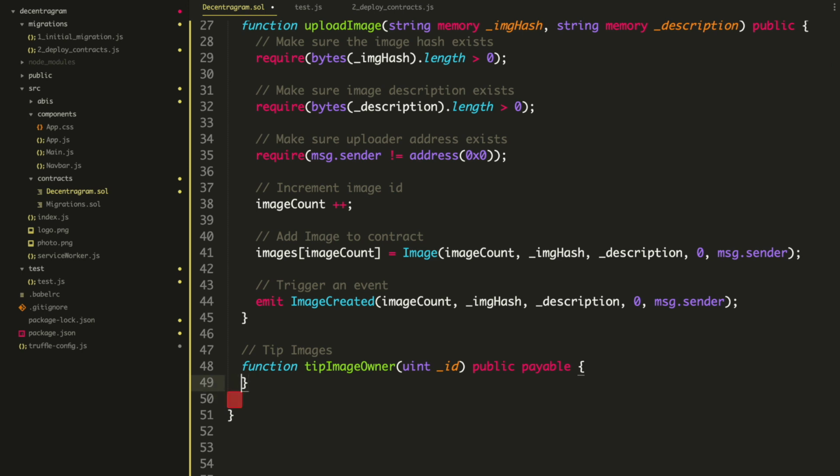Okay, so let's write the basic behavior in here. Basically, what we want to do is fetch the image from storage, all right, like this. We'll say image memory image, all right, equals images ID. So see how we created a new image like this in the previous function call.